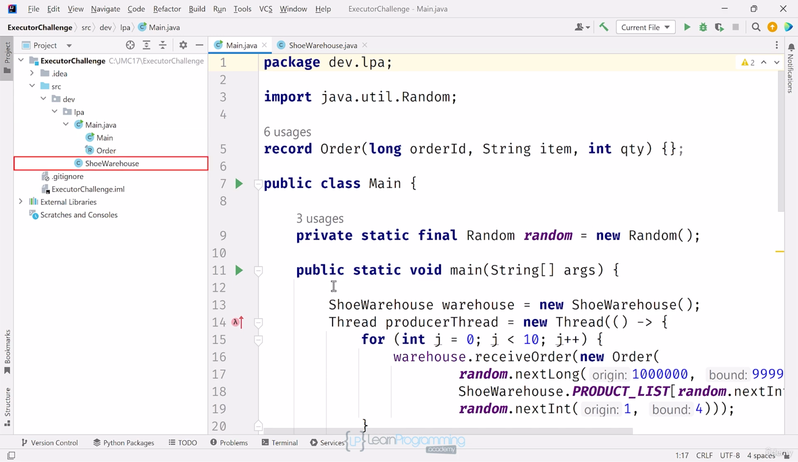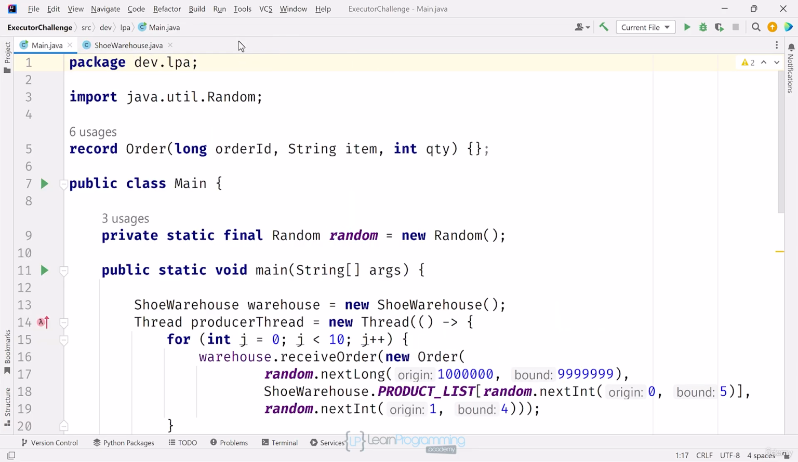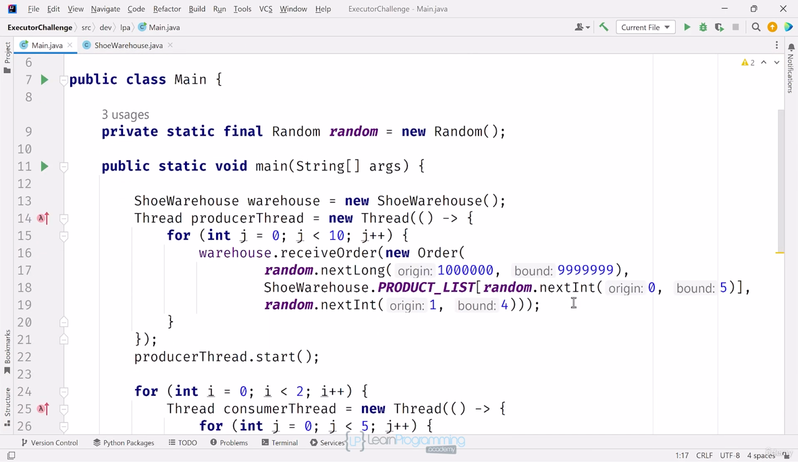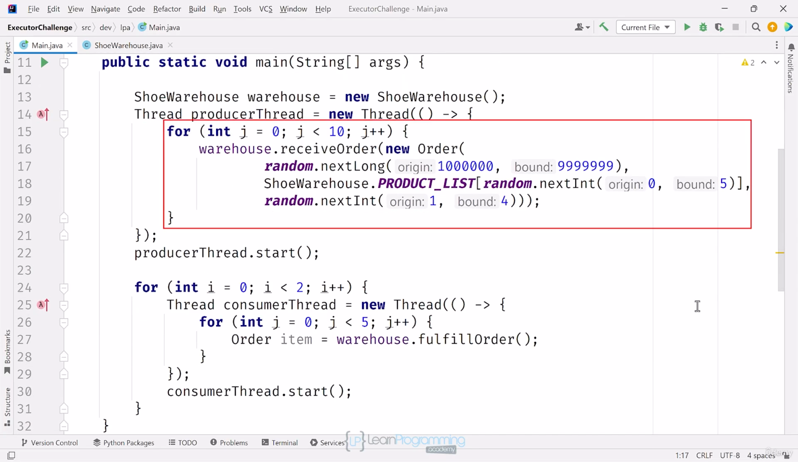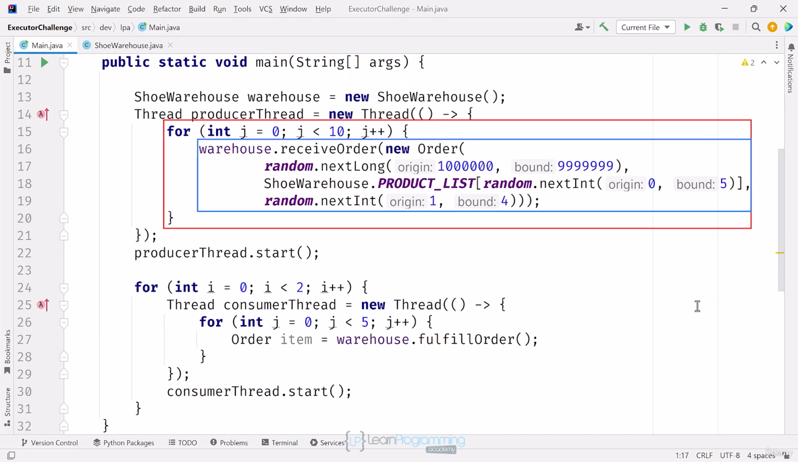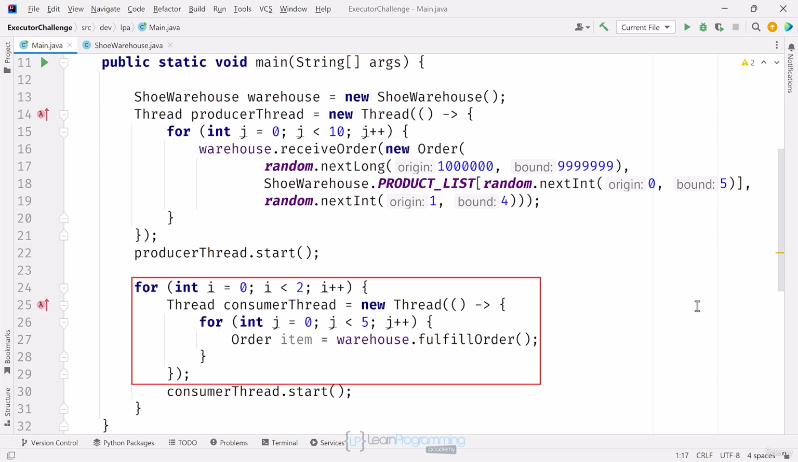In this case, I have the Shoe Warehouse class. I've also got a main class and an order record in the main.java source file. Let's quickly review what this code does. In the main method's code, we've set up a new instance of the Shoe Warehouse class. We've got a producer thread that takes a runnable argument. This runnable generates 10 orders and calls the receive order method on the warehouse instance for each iteration. It then creates 2 consumer threads, each of which processes 5 items, calling fulfill order on the warehouse.